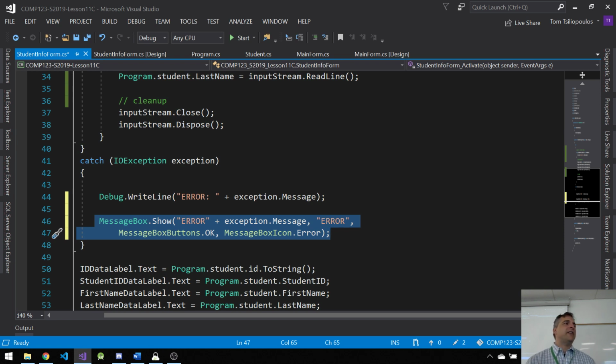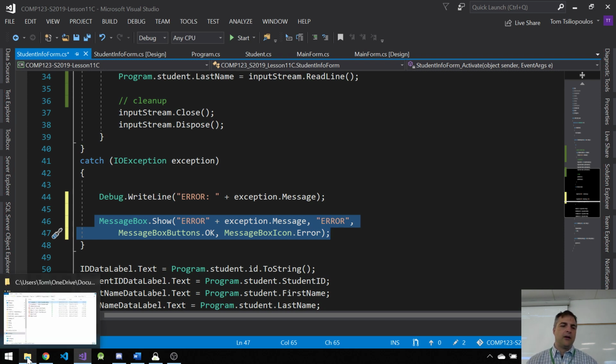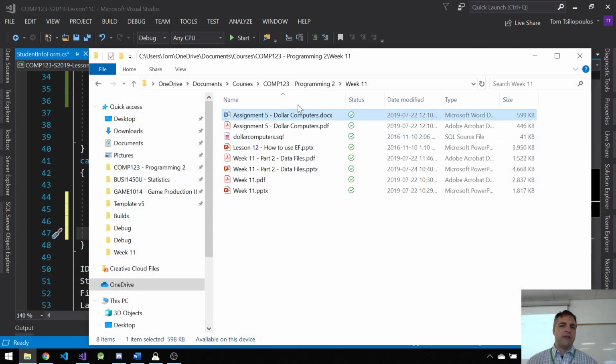Okay, but still we haven't handled the problem that we have, which is we're hard coding our file. We never want to hard code our files. We want to give our user a chance to pick their file. And there's something called the standard dialog boxes.